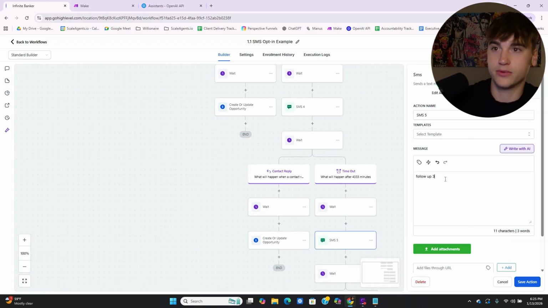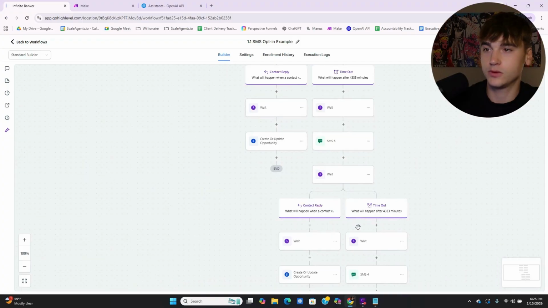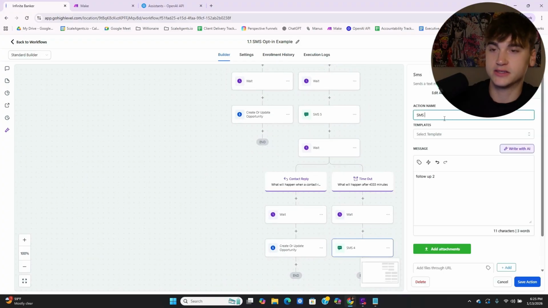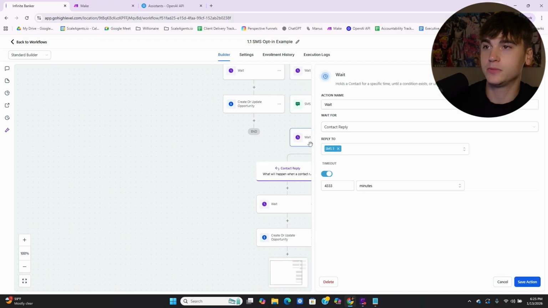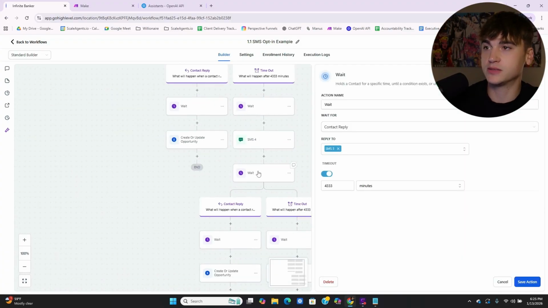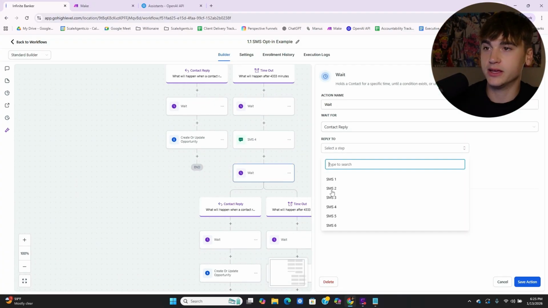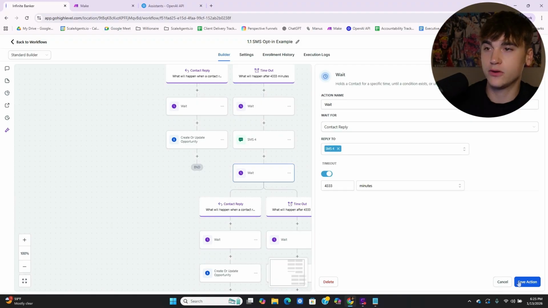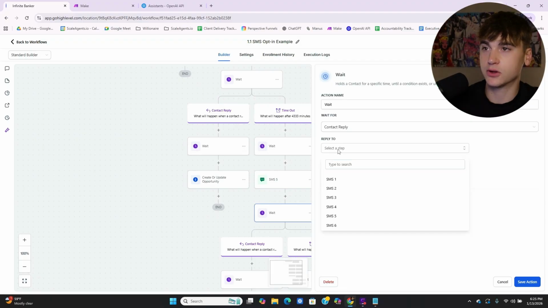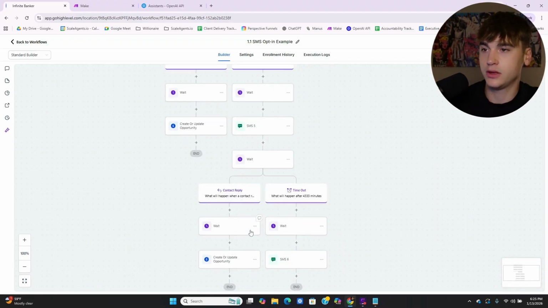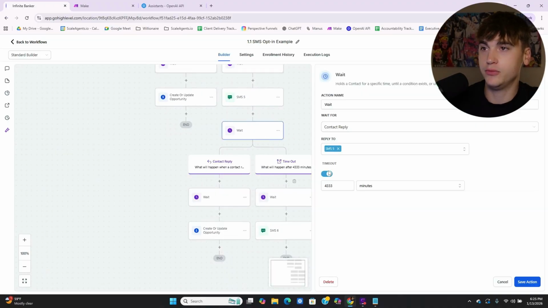And then this is follow up 3. And then this would be SMS 6, follow up 4. Boom. Okay, cool. So now check this out. So SMS 3, we're calling that one. For SMS 4, we need to update this. So we're calling SMS 4. For SMS 5, update this. So we're calling SMS 5. Boom, we're good to go.